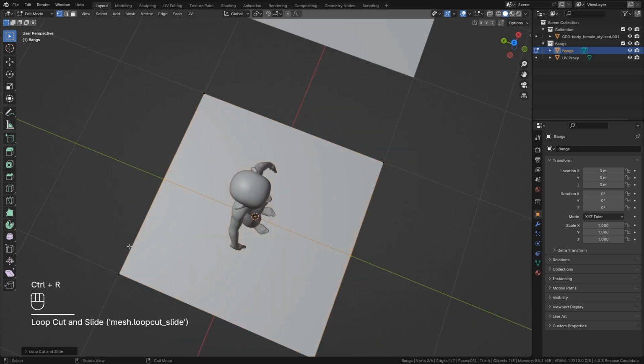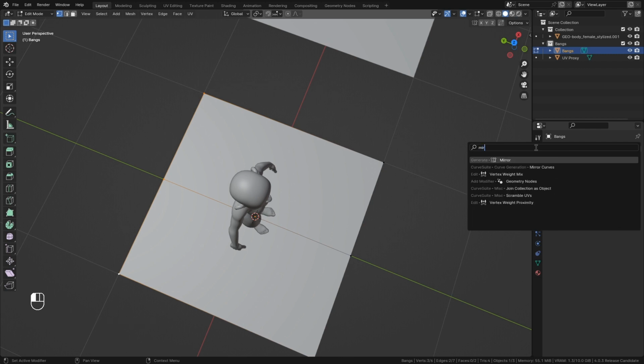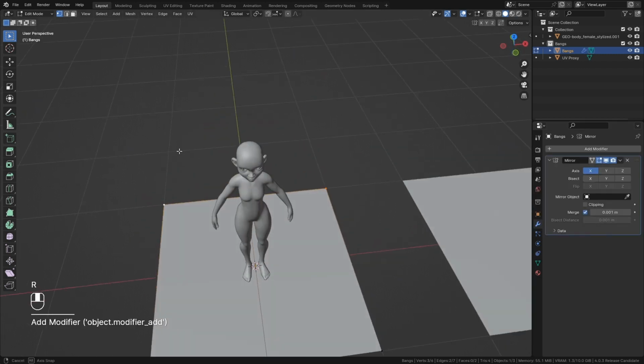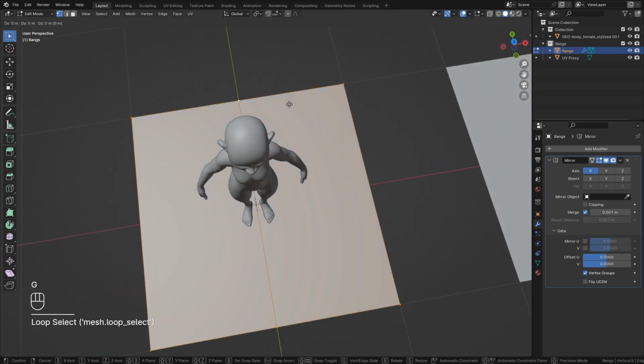Now at this point, you can either use the mirror modifier, or you can just work mirrored, or if you want an asymmetrical hairstyle, you can just simply forgo this entirely. But if you are using the mirror modifier, you will need to configure this data part so that the UVs are actually symmetrical as well.